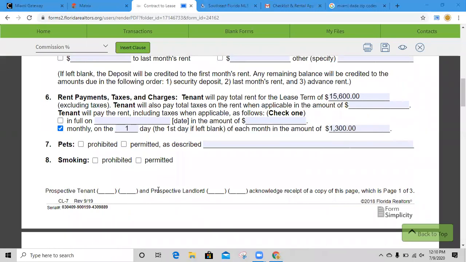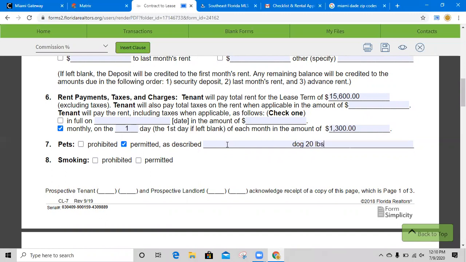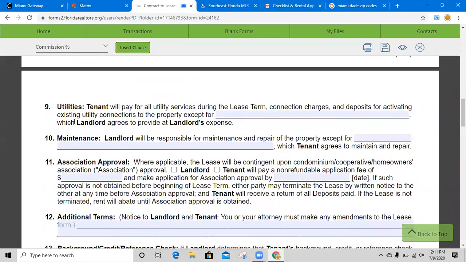Are pets prohibited or permitted? If they're permitted, you're gonna check off permitted, and you're gonna put what type of pet it is. Is it a dog? How many pounds? 20 pounds, right? 2 dogs, 1 cat, whatever it is. You're gonna put it here, okay? If they're not permitted, you're gonna click prohibited. Smoking, always prohibited, okay? Never permitted. They smoke, they can smoke outside, okay? But they can never smoke inside of the property, okay? So always prohibited.